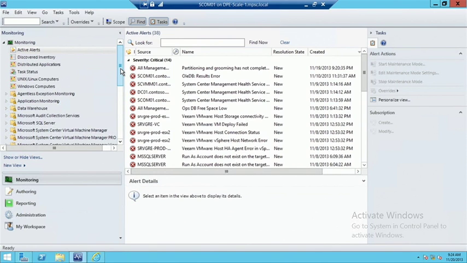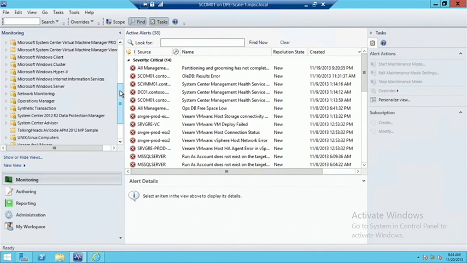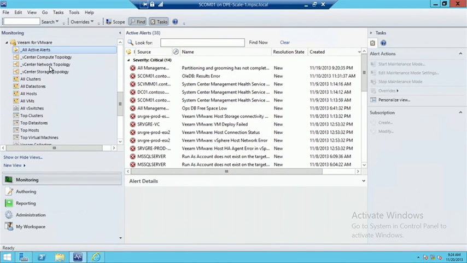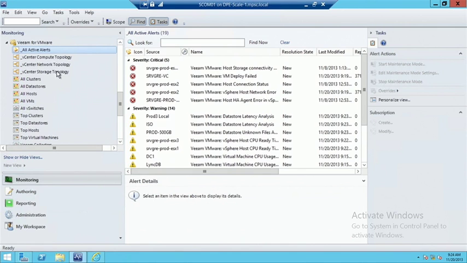Now, Operations Manager has a concept called Management Packs. A Management Pack is essentially a collection of activities for a specific product. It's going to look for different metrics, different errors, different events. Based on what it sees, it will then raise those particular events. So for example, here is a management pack I have for VMware.